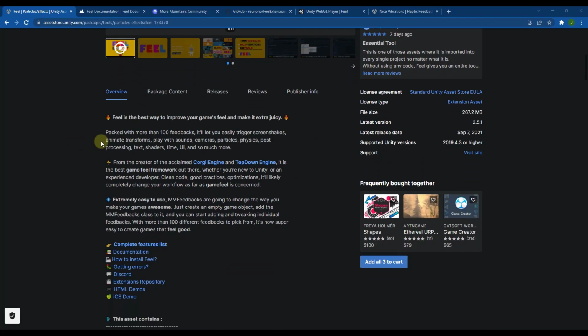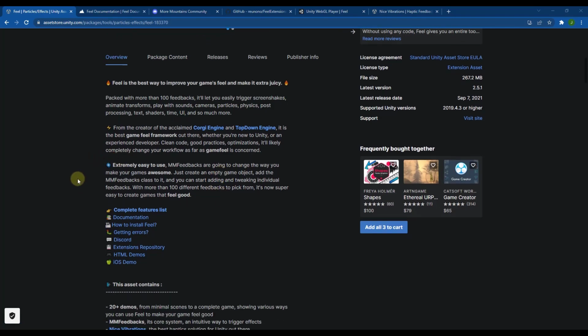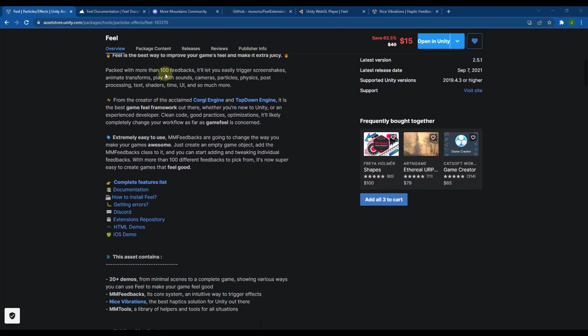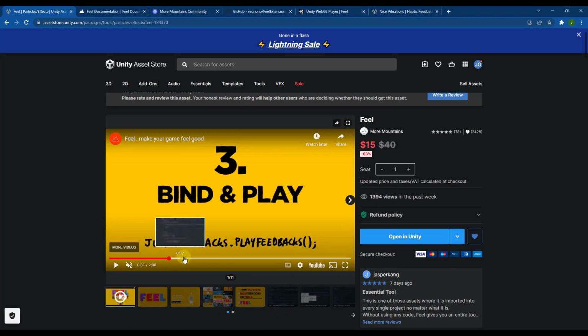But basically what it is, it's a tool from the guys that brought us Corgi Engine and Top-Down Engine. I talked about Top-Down Engine. It's basically the top-down game creating engine for Unity. But this one is interesting because what it does is it adds feedback to your Unity games. So it does things like screen shakes and other things like that.